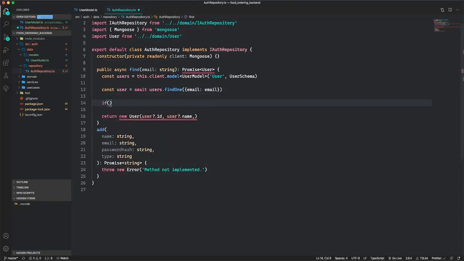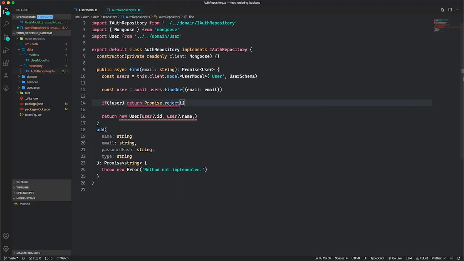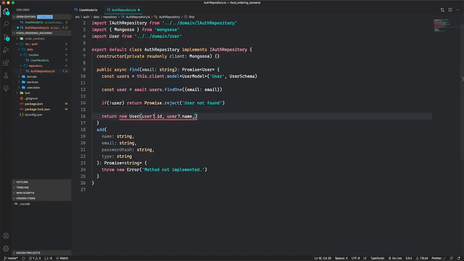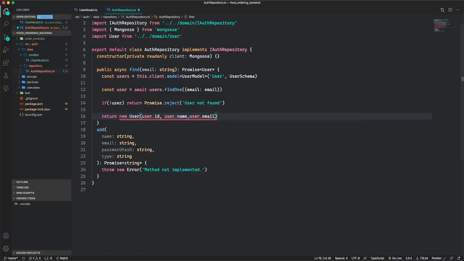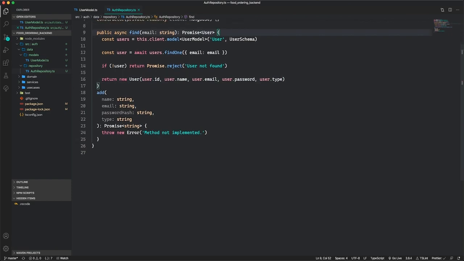So I'm going to say if not user, then I am going to return a promise reject, and inside I'm going to say user not found. So now I can get rid of the optional operator. So I have user name, email, and password and type. So that is our user that is returned from the database. So now for our add method, our add method is pretty simple.